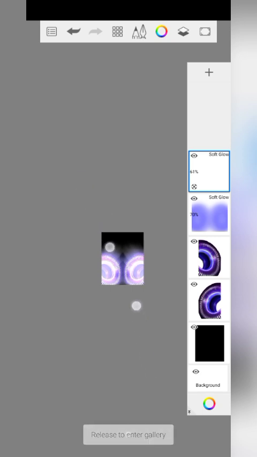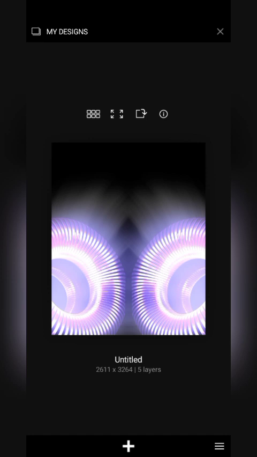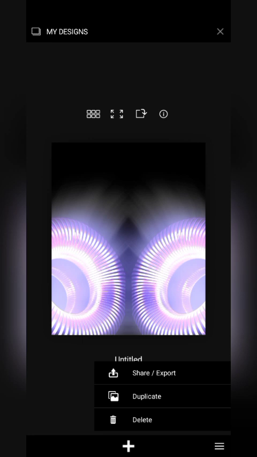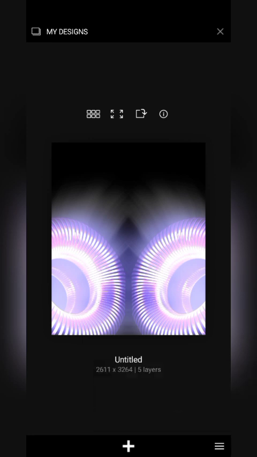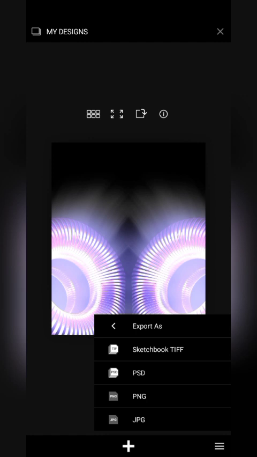Then you pinch in. It gives you the opportunity to shrink to your gallery. You have something like this. Then you come to these 3 buttons down here. Tap on it, and you see share/export. Tap on that, and you see export, not share. Export, then you save either as PNG, JPEG, PSD, or Sketchbook TIFF. So let's go with PNG.